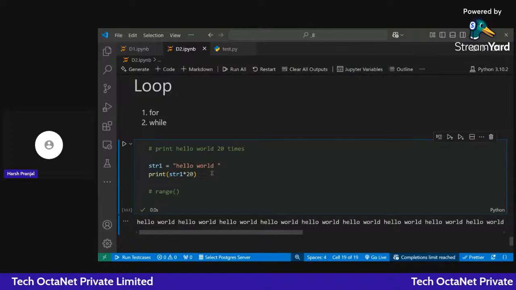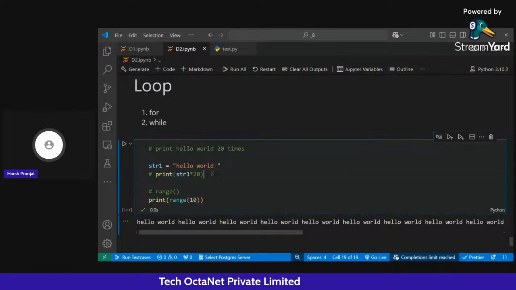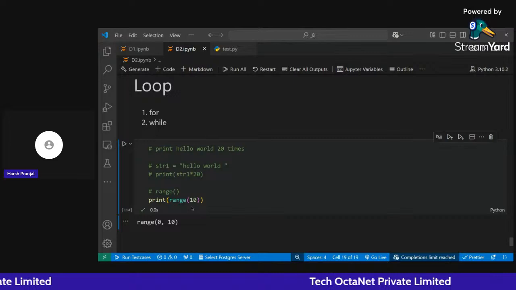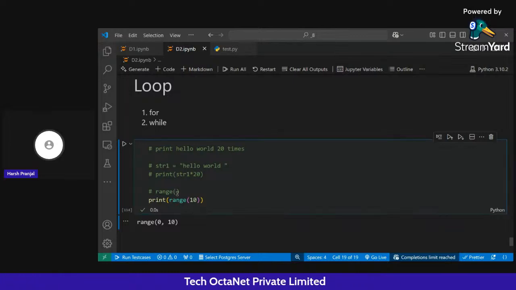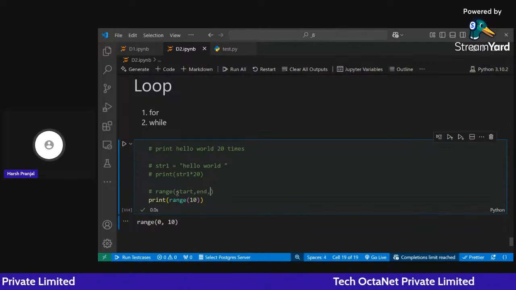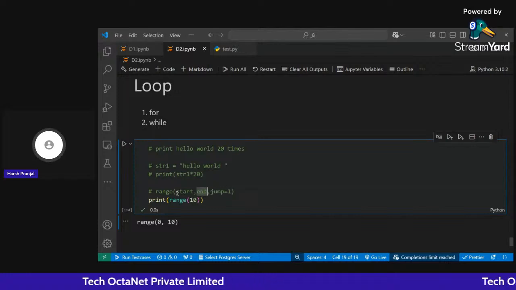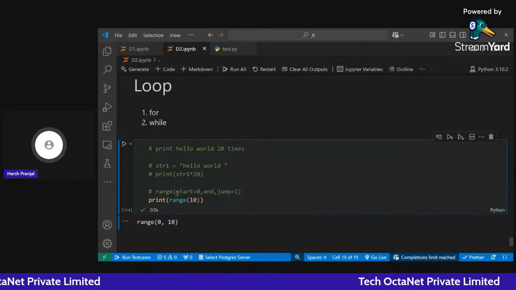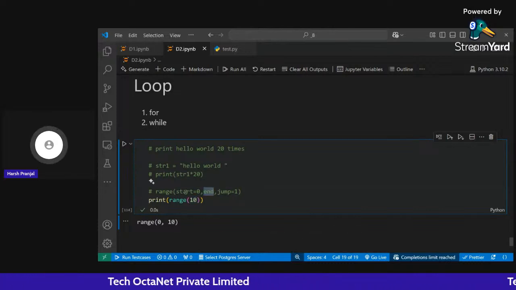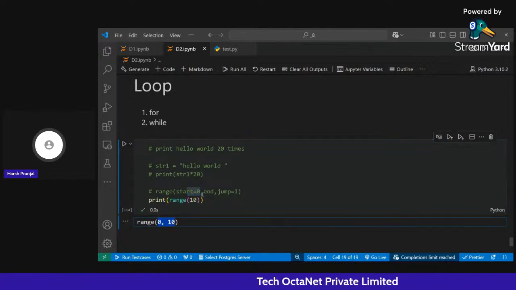Before going to loops, we have one new thing, a new function, a new syntax, known as range. Range always generates numbers between some limits, between some values. Range will take a start, an end, and a jump value. By default, jump is 1, and start is 0. In this case, I have only provided 10, so 10 is taken as the end and start is considered as 0. So range will generate all the numbers from 0 to 10.